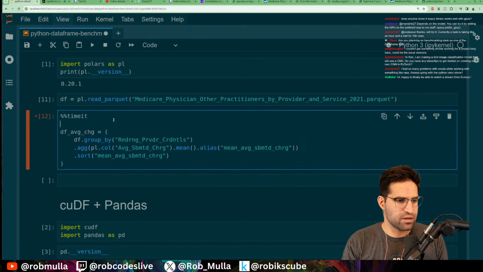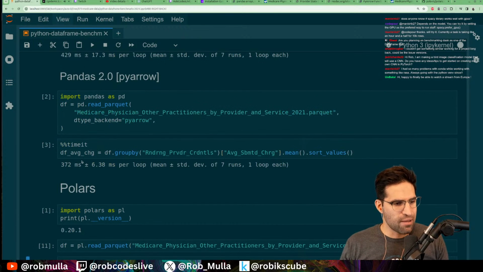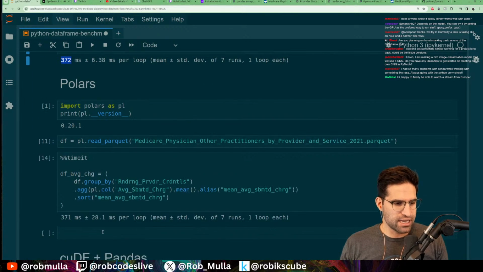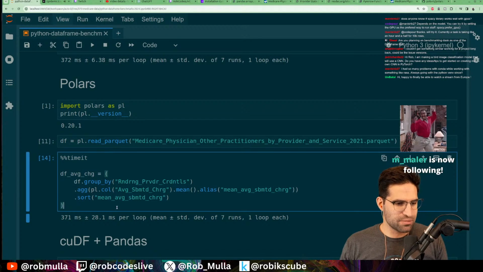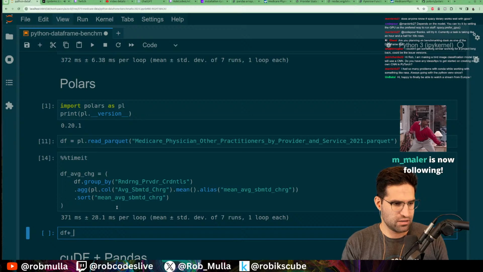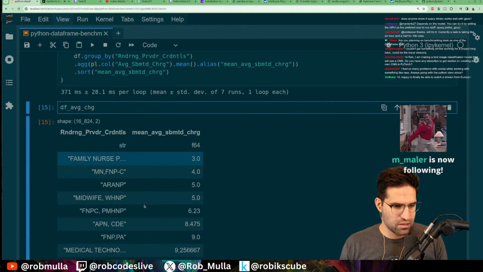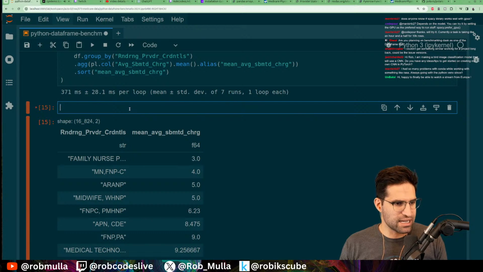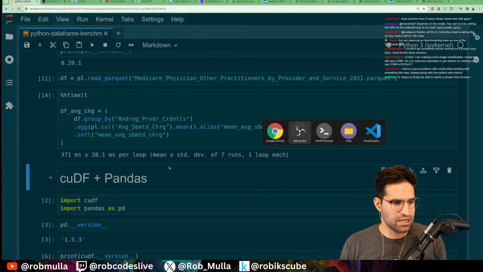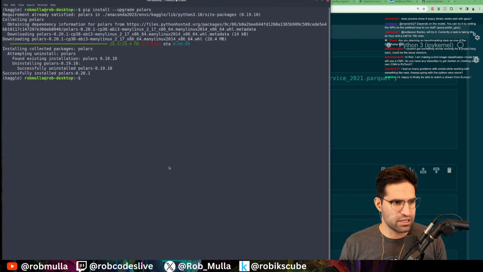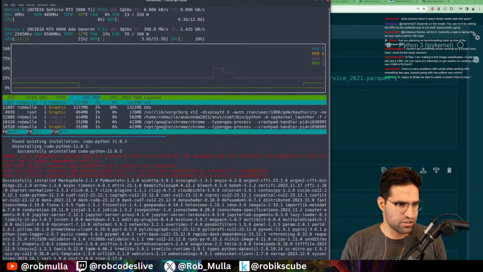And I'm going to run timeit on this. Remember, our baseline is around 372 milliseconds. So with this, polars is about the same. Yeah, so it's about the exact same using polars versus pandas. It's actually surprising because usually it was a lot faster.